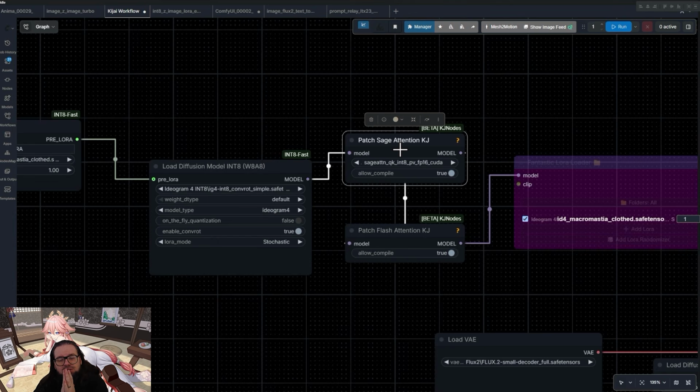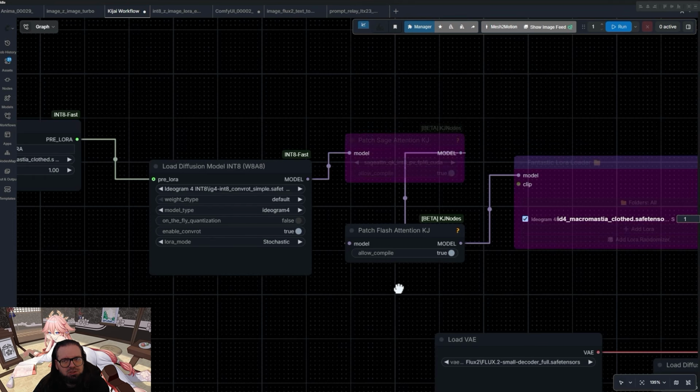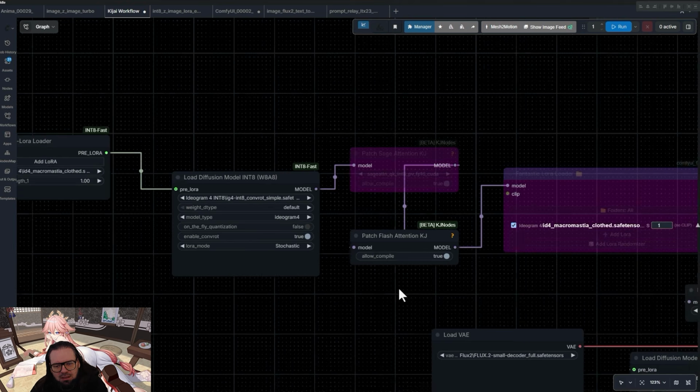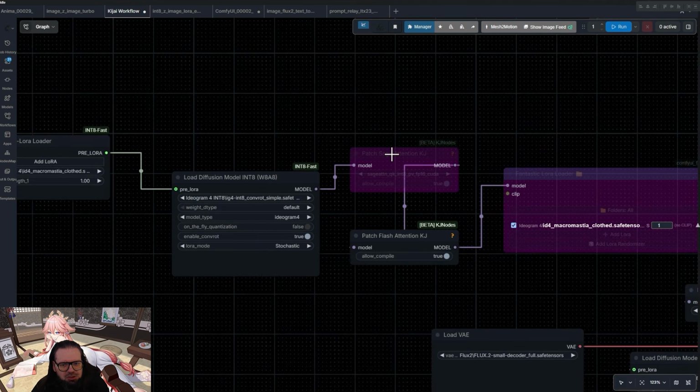Now, you have two choices. You can patch with Sage Attention, or you can go with Flash Attention. Which one's better? Honestly, for me, I found about 20 seconds difference. I found that the Flash Attention is actually a little faster with Ideogram 4. That was what I saw. The Sage Attention recently got released too.